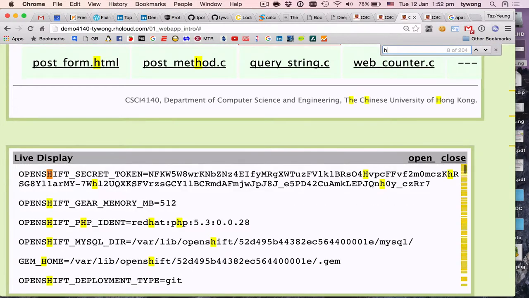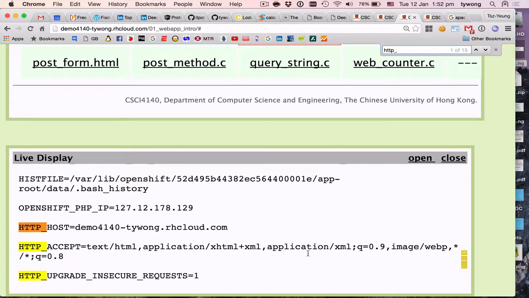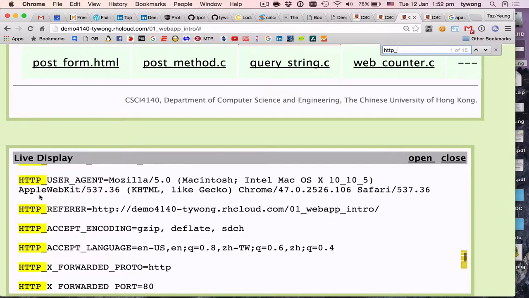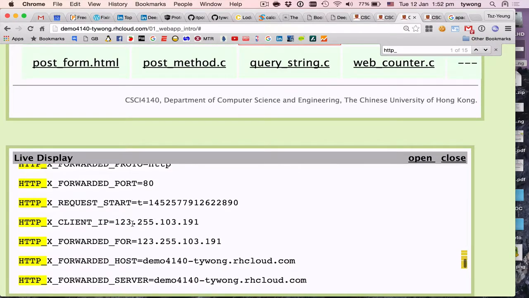Let me find some of the interesting things. Maybe I search http underscore. Good, so it reveals something. It reveals what I'm using: that I'm using Chrome, what the Chrome version is, and what my operating system is. So this is also the way that Google Analytics and other analytics software work.